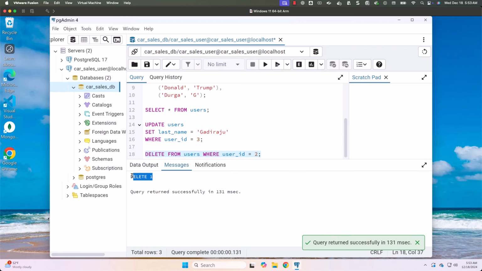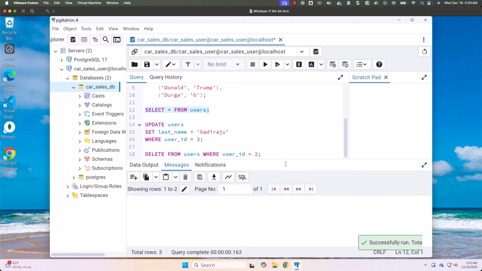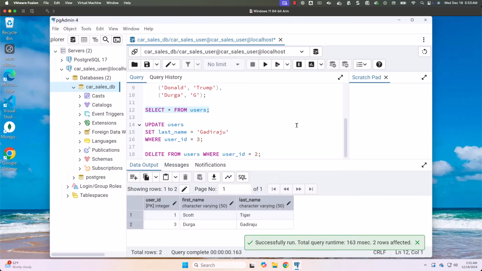Now you see the record is deleted. You can see 1 here, which means 1 record is deleted. Now again, let's review by running this. You can see only 2 records. This is how you should be able to not only create a table but also perform CRUD operations to ensure the Postgres database is working as per the expectations.